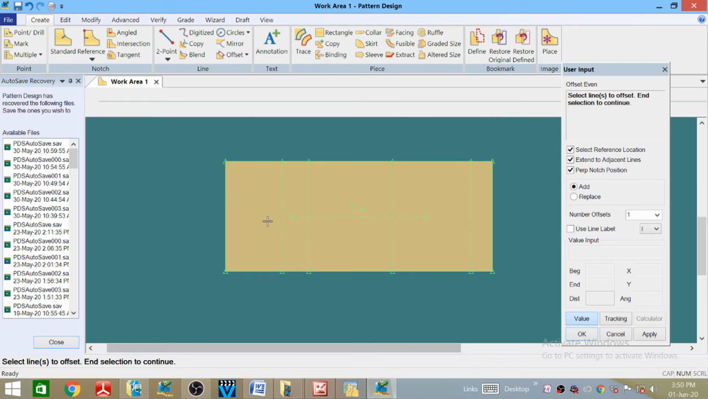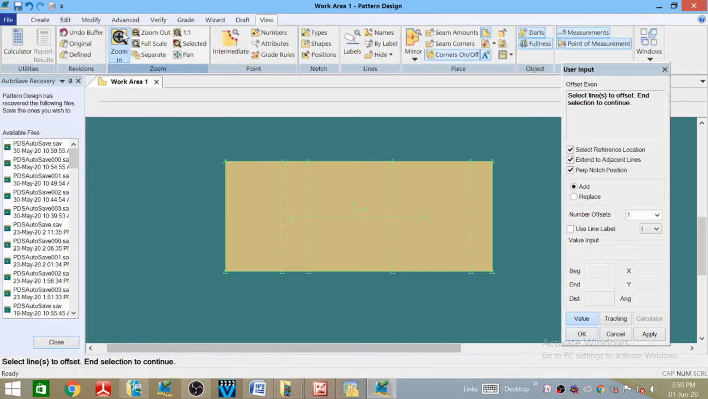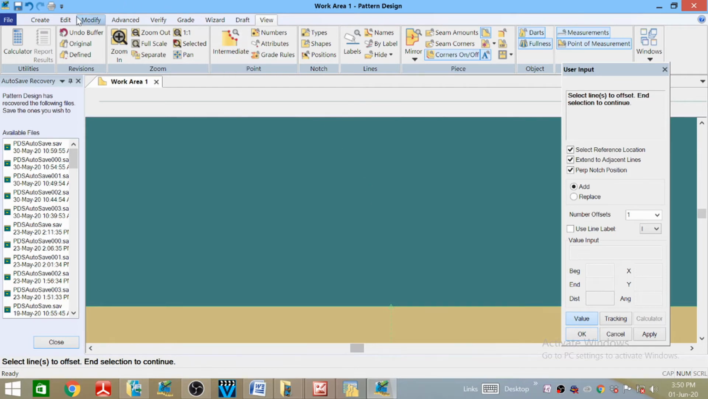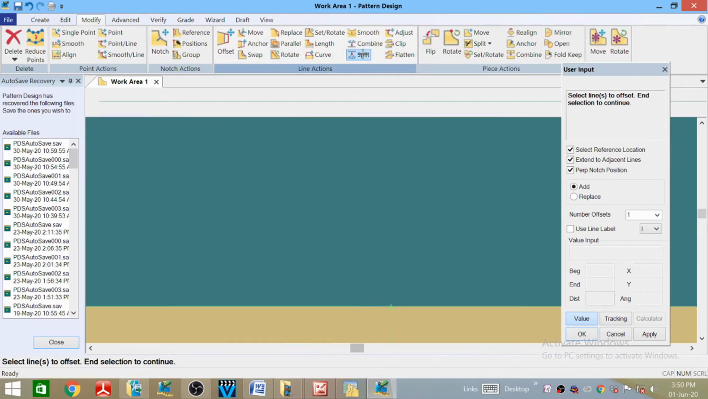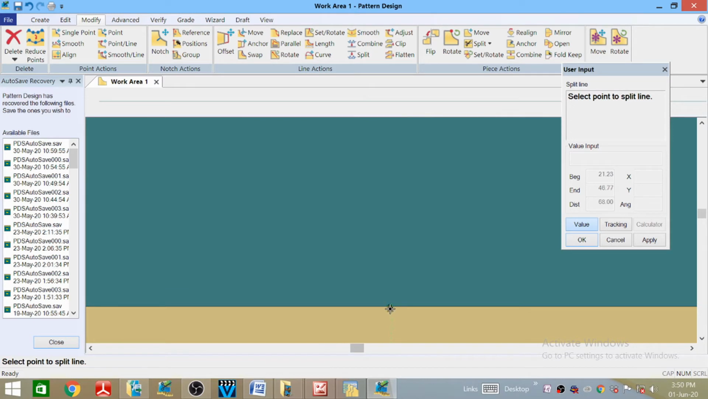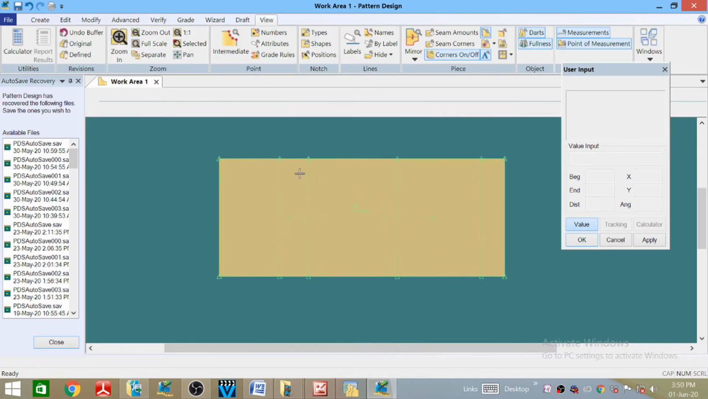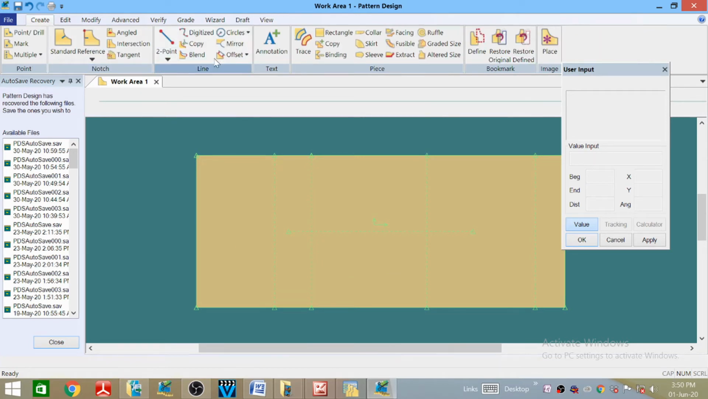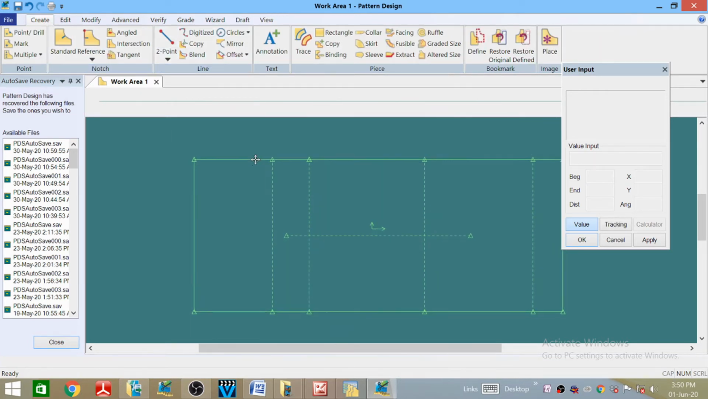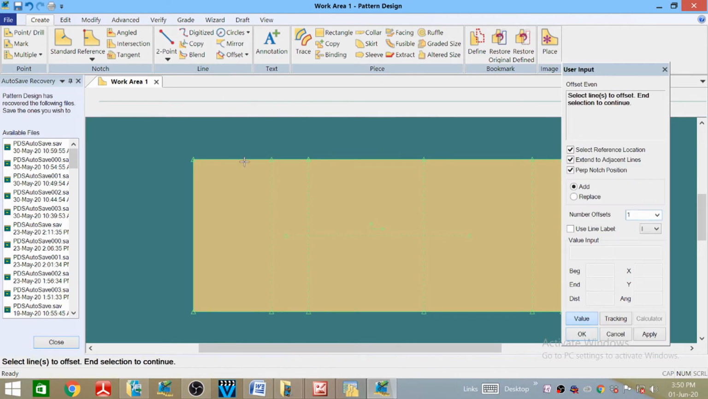Now we have to create the arm's eye line. For that we have to go to the view and zoom in, and we have to select this line, and then go to the modify and select the split and drag and drop perfectly to that point and then OK. Now you have to go to the view and zoom out. Now we have to go to the create offset and left click over the line, right click and then OK and left click.